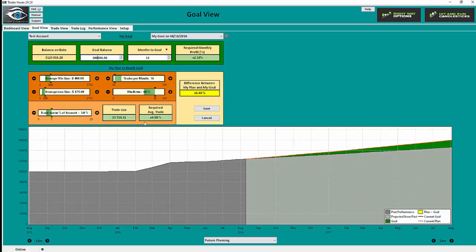What does that do for us? Well, that drops us down to just over 4.5%, to 4.58% on average needed to achieve both our goal and our plan. That seems pretty reasonable. I think I can do 16 trades per month. I think I can win 6 out of 10 trades. I've certainly done it in the past.